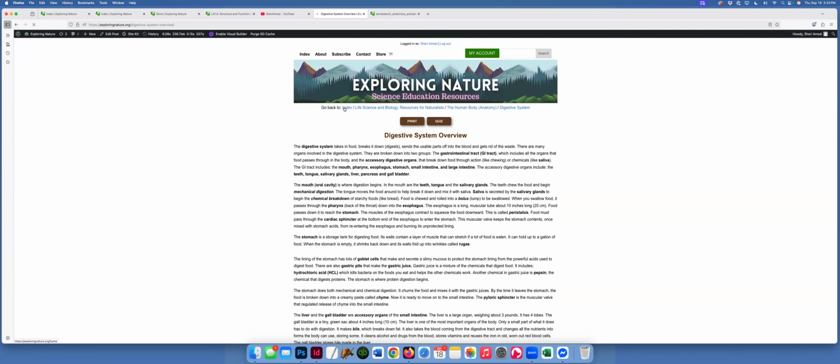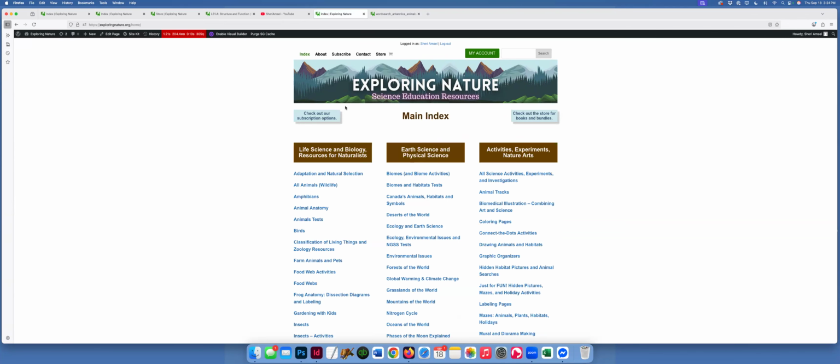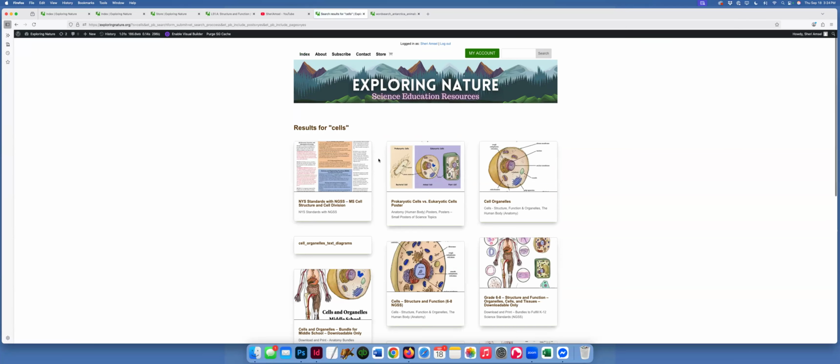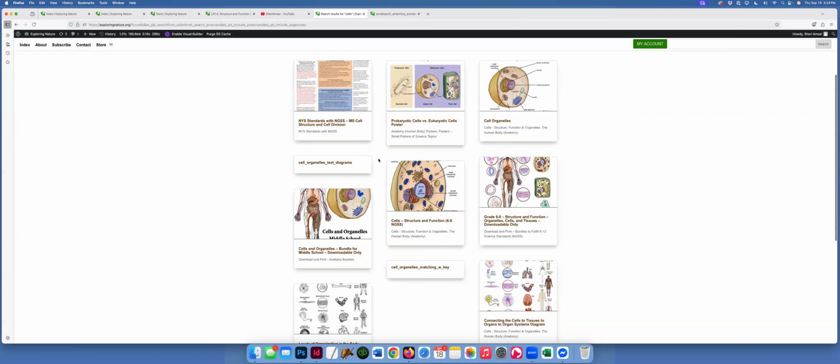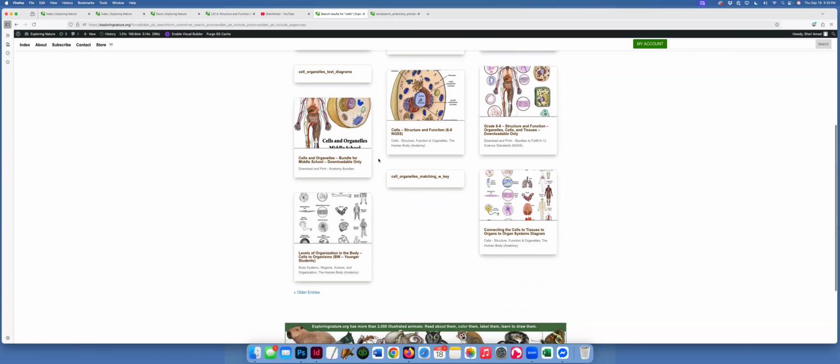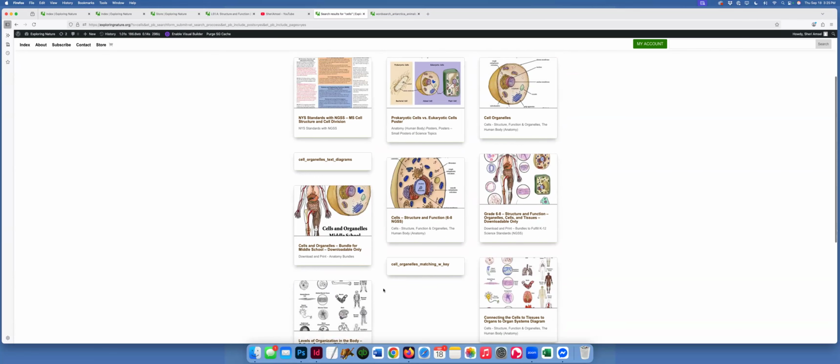Okay. The other thing before we run out of time I want to talk about is that you can always find things in the search window. If you just put in anything, cells, and hit search, it will bring up everything on the site about cells. So this is all the cell content on the site and the different things on those areas.